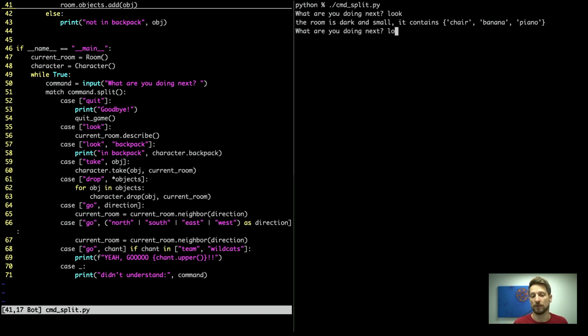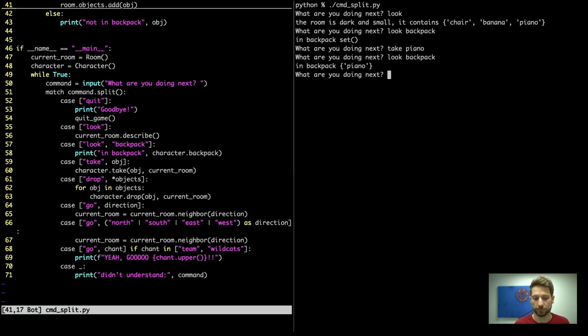Then we can look at our backpack, and we will see that we have an empty backpack, and we see that the pattern matching works out. We have this separate command, the look backpack, that is executed. So now we can take something. So we can take the piano, and now we can again look at our backpack, and now we are carrying a piano, and it's no longer in the room. So that works. That's great.